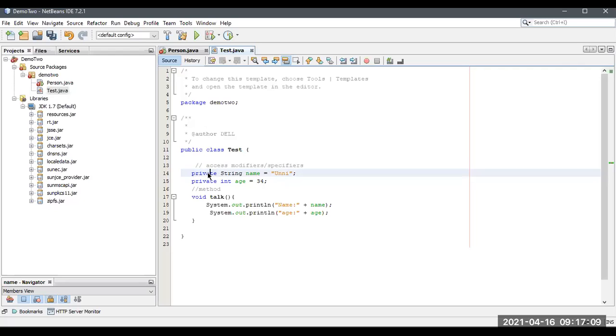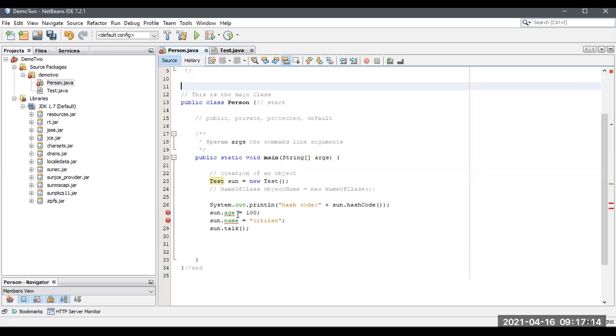If it is private, we can't access it. See, inside Person.java, I'm going to access it. See, this is the error that occurred: age has private access in Test. What is Test? The Test class over here. I created a Test object over here, which will be inside the heap area in the JVM.